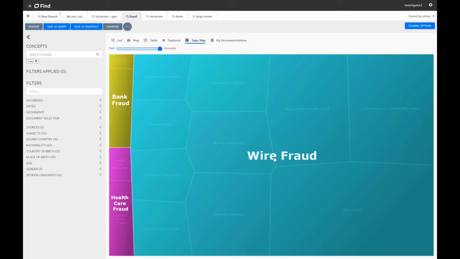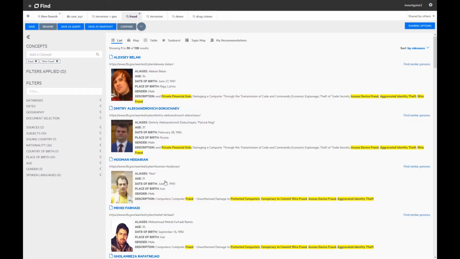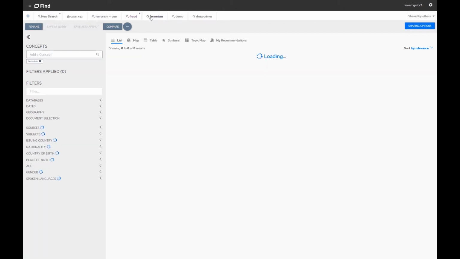Here are the persons of interest for the IDOL-derived concept of wire fraud. I can use filters or visualizations to further my investigation. Let's build upon the same IDOL-powered AI that we saw with the Find topic map. Imagine if IDOL could automatically identify similar persons of interest.